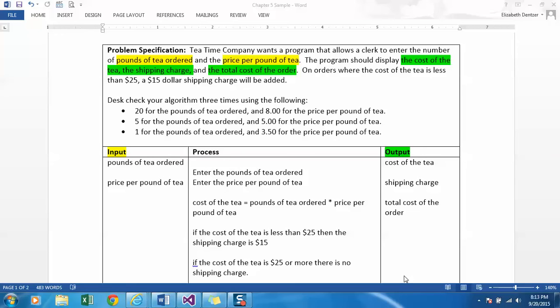Problem: we have the Tea Time company. They want a program that allows a clerk to enter the number of pounds of tea ordered and the price per pound of tea, and then the program should display the cost of the tea, the shipping charge, and the total cost of the order. So what they're going to enter, the pounds of tea and price per pound of tea, are input, and the cost of the tea, the shipping charge, and the total cost of the order are your output.